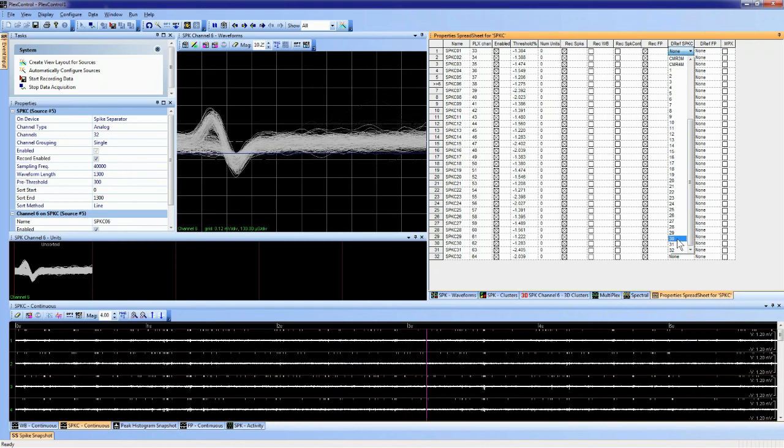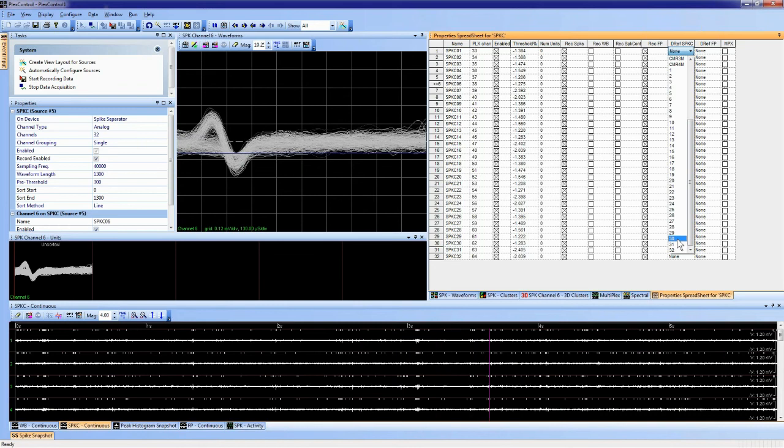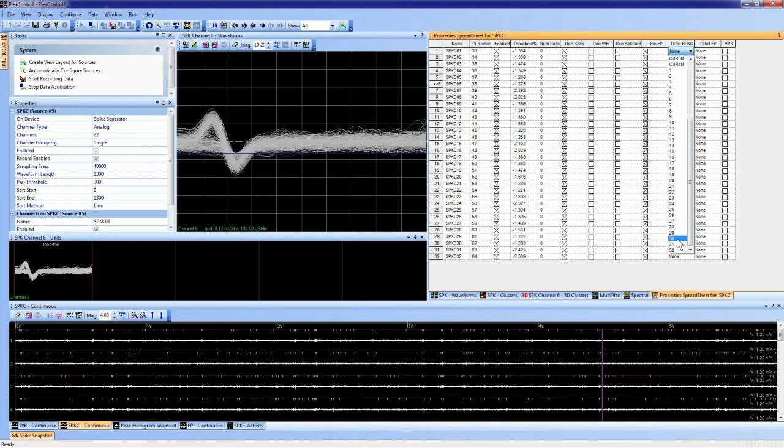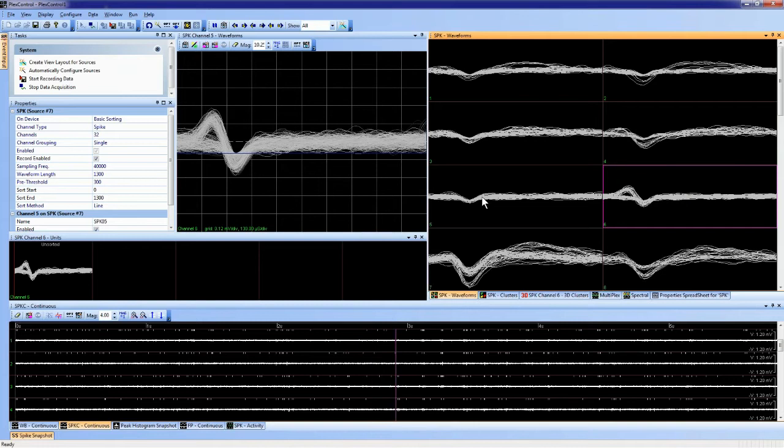I happen to know that channel 5 is a good candidate for a reference. The reason I know this is because it has a common movement artifact, or a common artifact to all the other channels. We will see this come up periodically, but more importantly, channel 5 has no spikes. You can look at channel 5 here by clicking on a waveforms view. Let's look at channel 5.